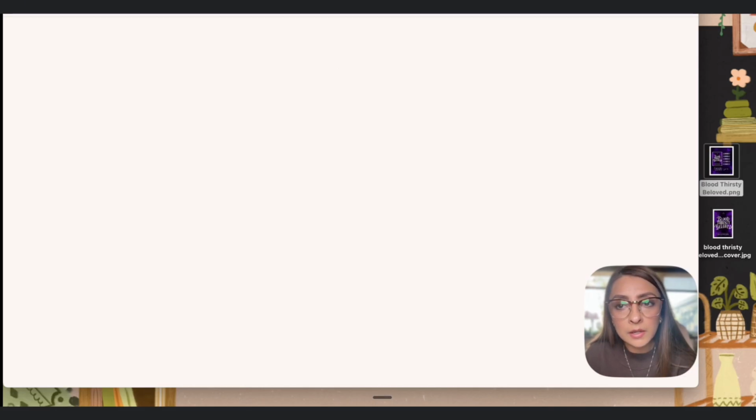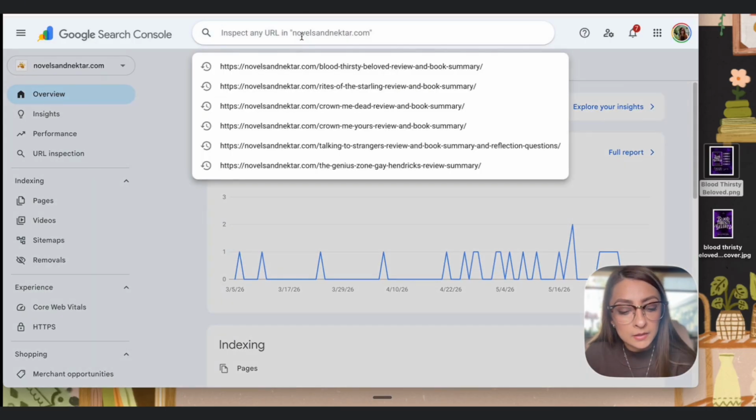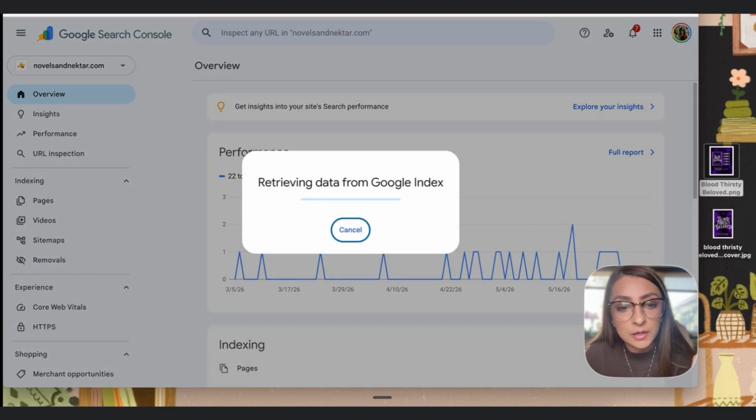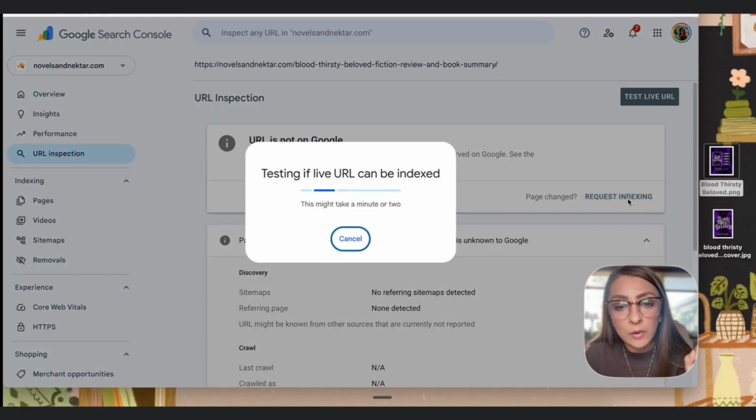For some reason right now, it's not loading. I'm not sure why. Oh, here we go. I just paste the URL, and I'm going to try to index this. So I select enter. It is not indexed on Google because I've just posted this. So I'm going to request indexing. And like I said, this takes about 24 hours.